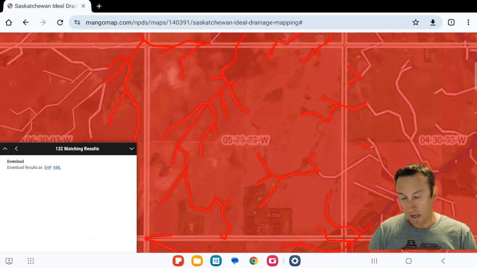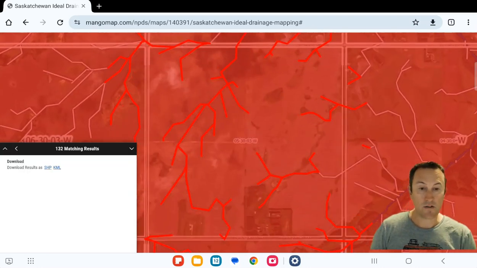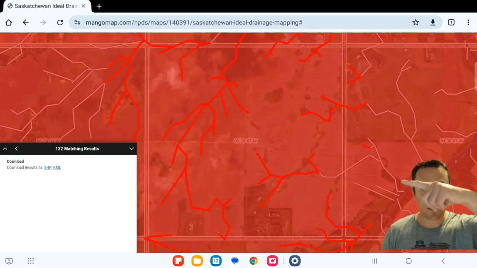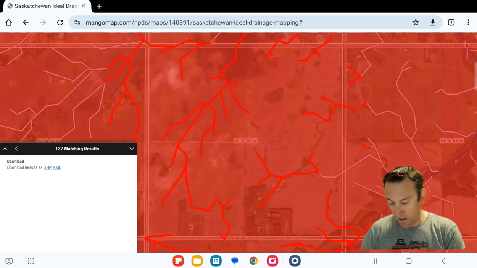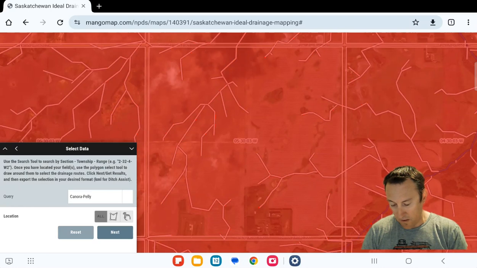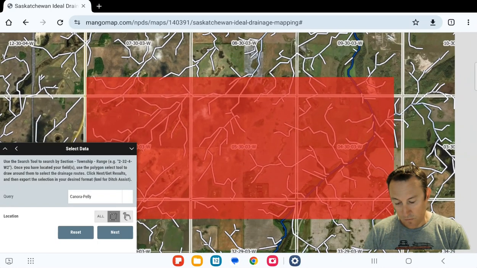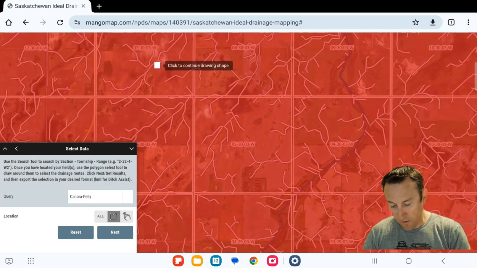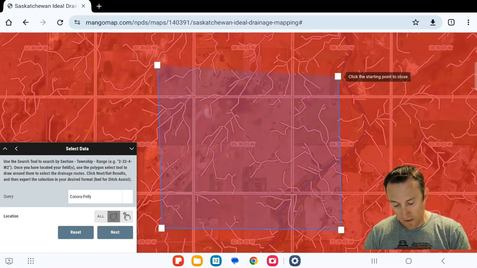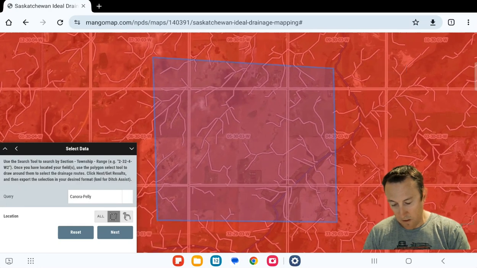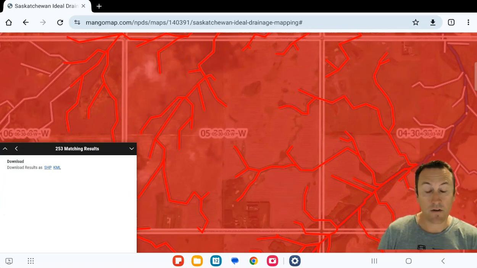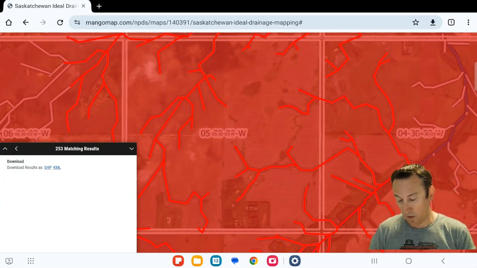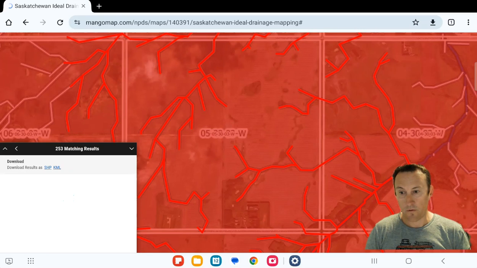Then you're going to hit next, and you're going to make sure that the sections that you want have actually been highlighted. You can see here this one right here actually hasn't been highlighted, so I needed to draw a slightly bigger boundary. So I'm going to go back, I'm going to hit reset, and I'm going to zoom out a little bit more, and I'm going to do it again, and I'm going to make my box just a little bit bigger this time. And you can see now that everything inside that section that I wanted has been highlighted in red, so we're good to go.